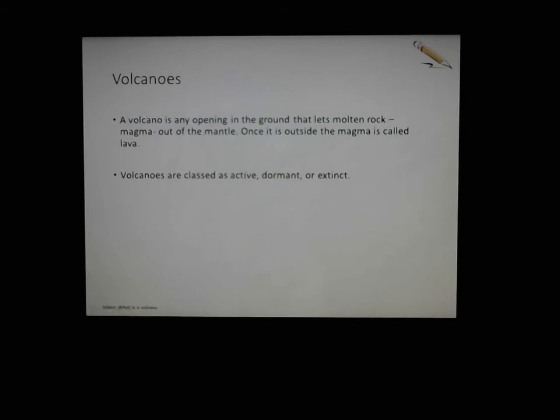Now, just for a bit of language fun, once it gets out of the earth, once it's on the surface, we then call it lava. So magma inside the earth, lava when it's on the surface of the earth. Chemically the same stuff, a bit colder because it's cooling down in the air, but otherwise same stuff. And we give them one of three classifications: it's active, it's dormant, or it's extinct.